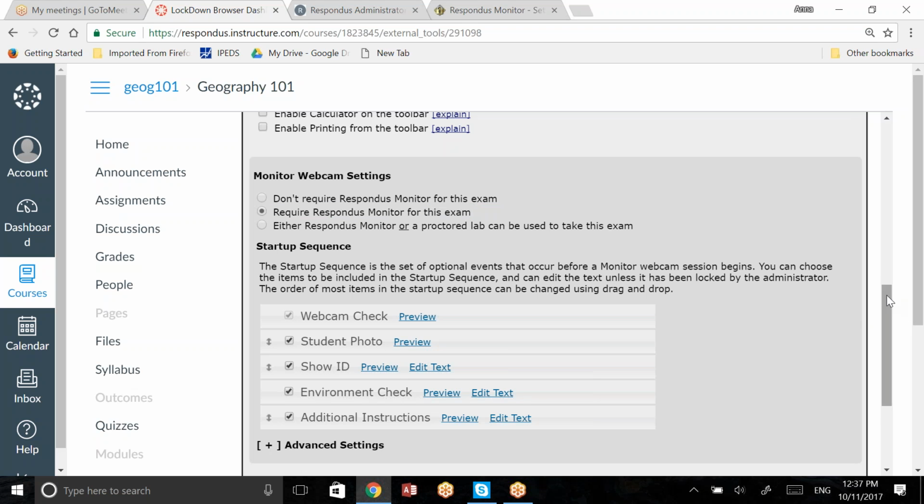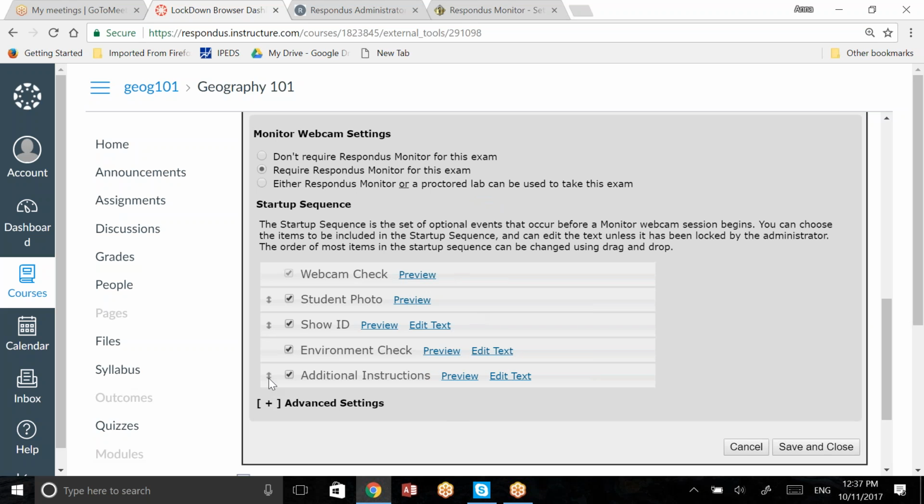But the startup sequence, this is what I was referring to in terms of the remaining customizations. So the webcam check is mandatory. You can see it's grayed out. I can't alter this because the student must have a working webcam in order to use the application. But then there's a student photo. Any of these options can be unchecked. You may have a very definitive preference. You might have a policy saying, please make sure to select all the options available to you: Show ID, environment check, and additional instructions. They all can be edited.